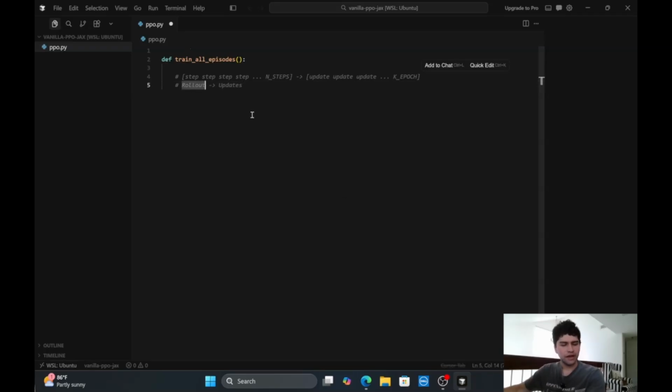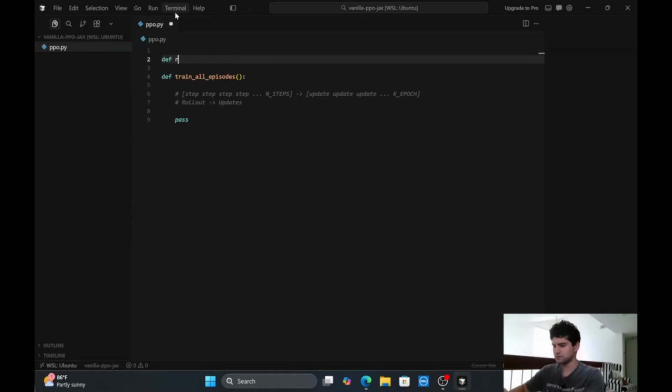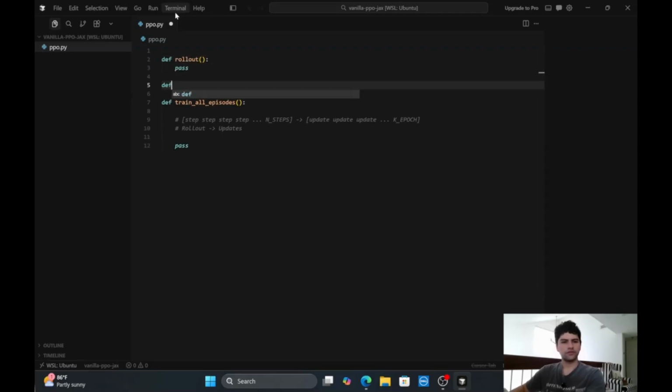But this means that we have to have a separate function for the actual rollout and then for the actual updates. And so let's leave this function here for now, and let's make a function for rollout, and also another function for the updates.